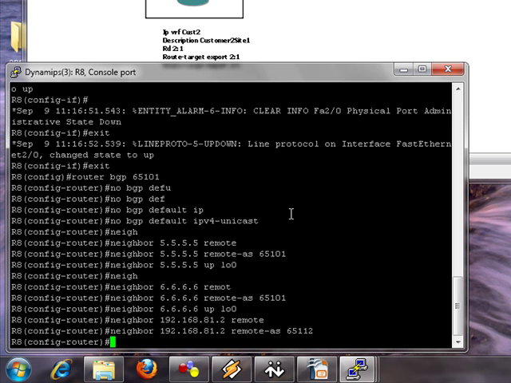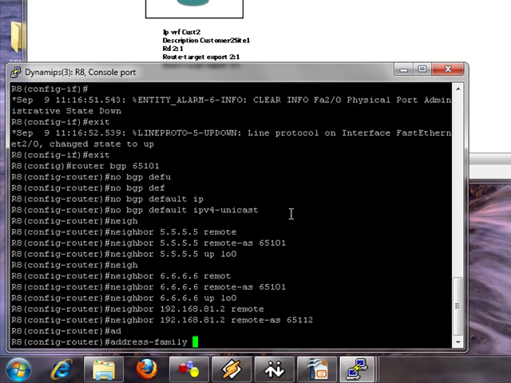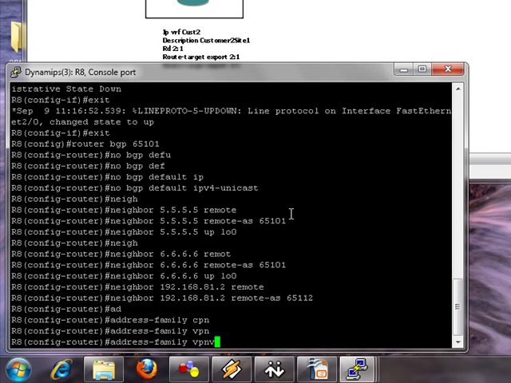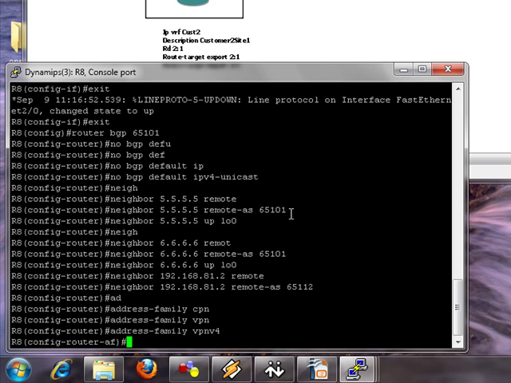Okay, is that it so far? Is that all the neighbours we need? I think it is. Let's drop into the VPN configuration, only if I can spell VPN though.